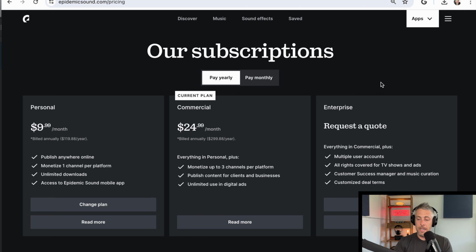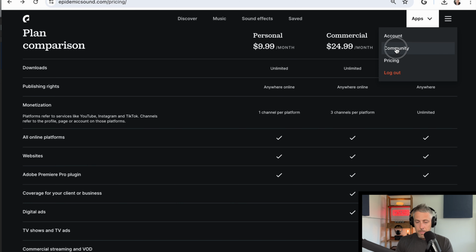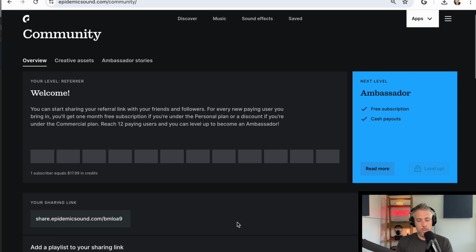And then there's the enterprise level. Don't know if you need that, but it covers TV and film, commercials, etc. It's customized. Don't know what the price point is there, but hey, the personal may be all that you need. But the main thing I wanted to show you that's cool is, oh, here it is.